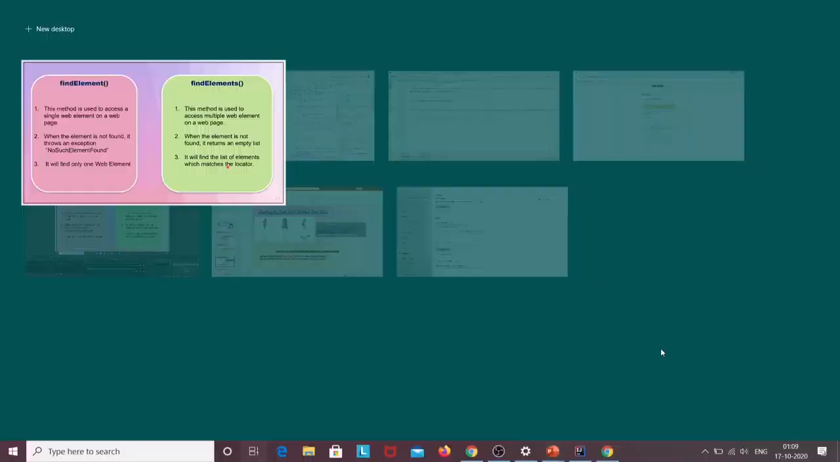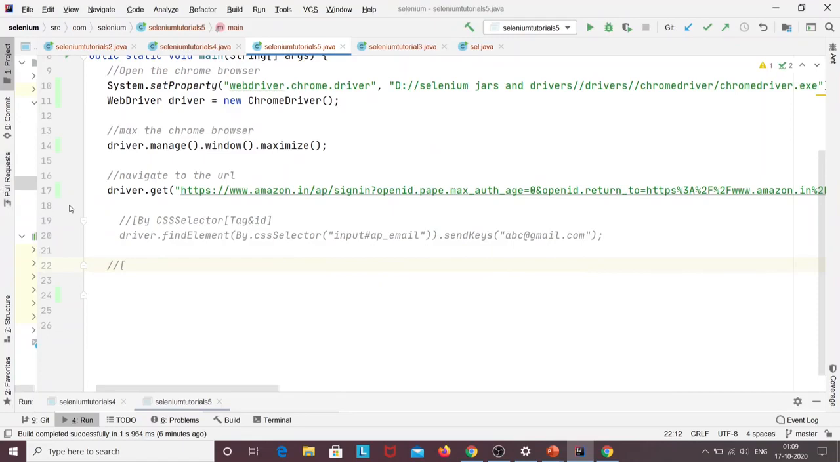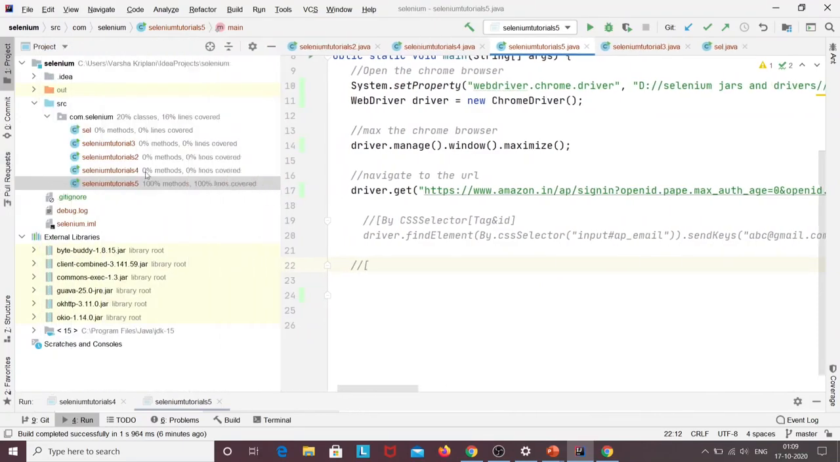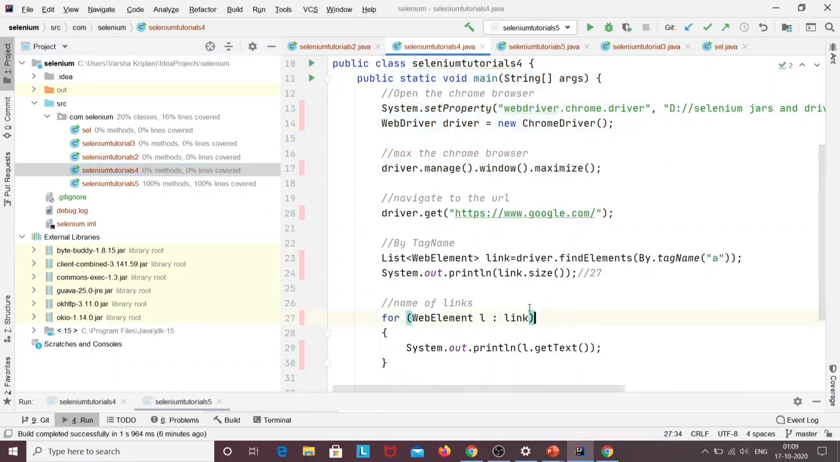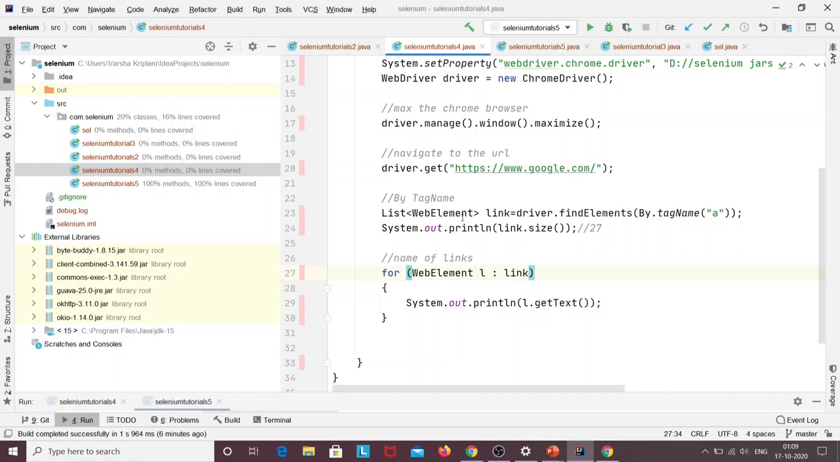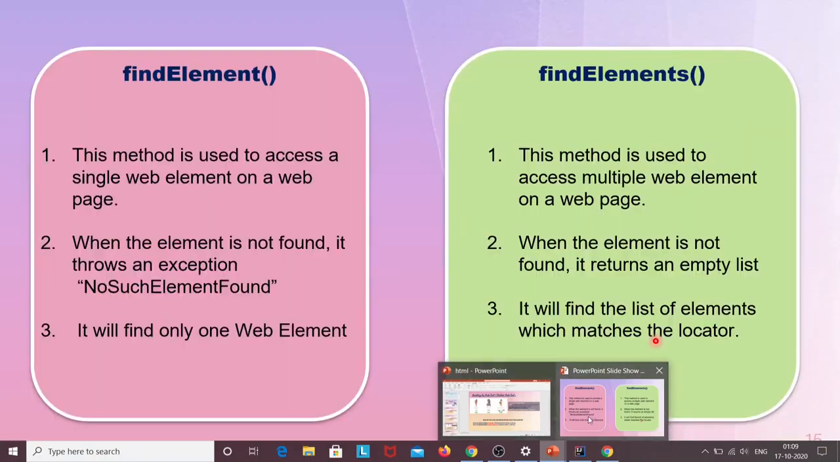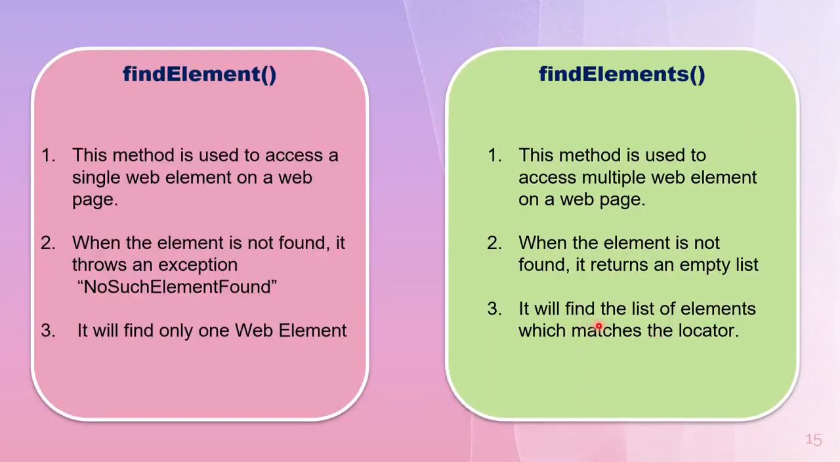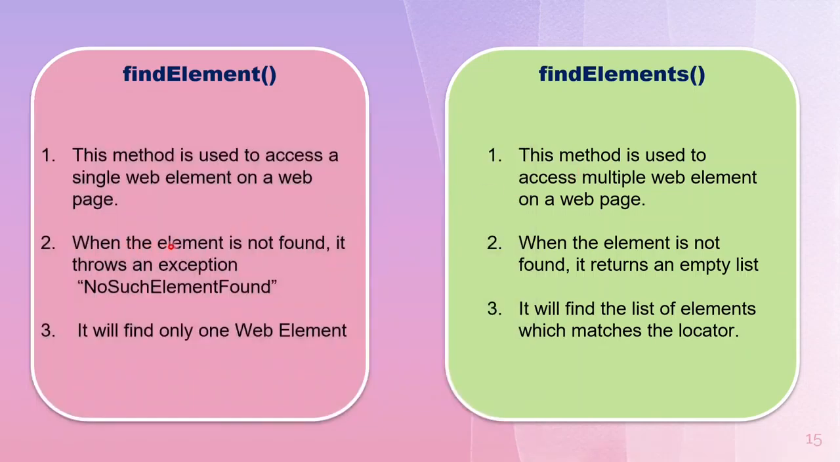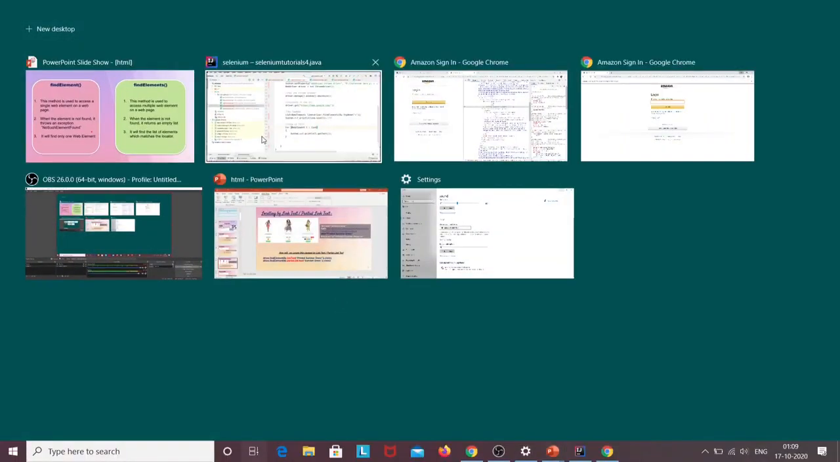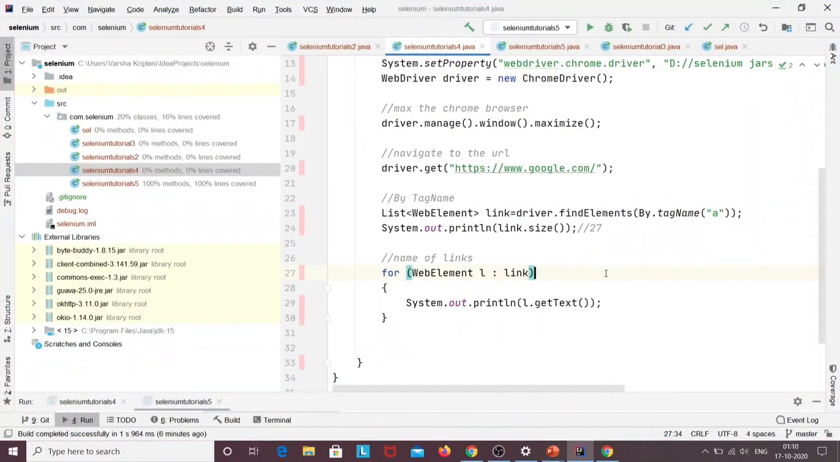Let me show you the program. Here it is. Here you can see it is returning the list of web elements, that is, it is returning the list of links. So findElements will find the list of elements which match the locator. Now let me explain when the element is not found. Here you can see when the element is not found, it throws an exception, no such element found. I'll implement that for you.